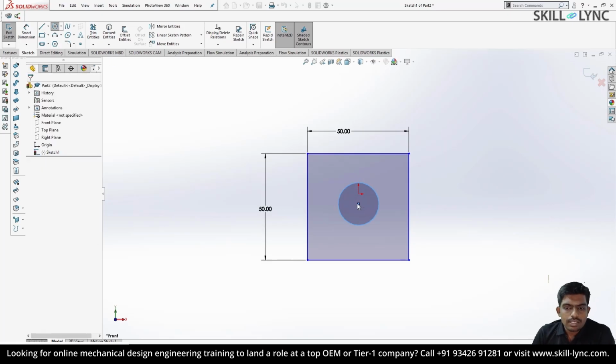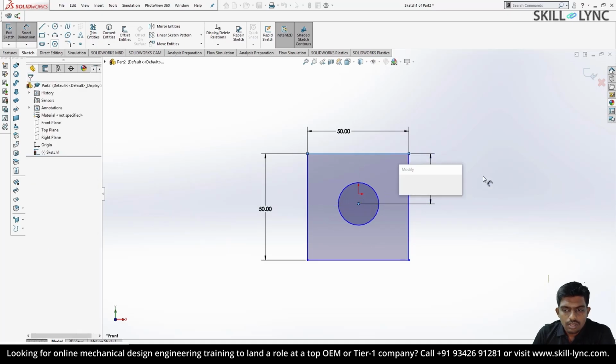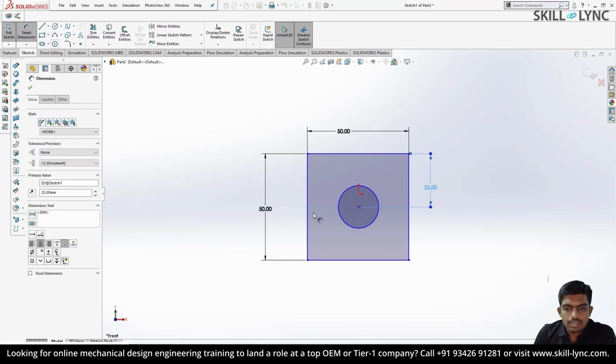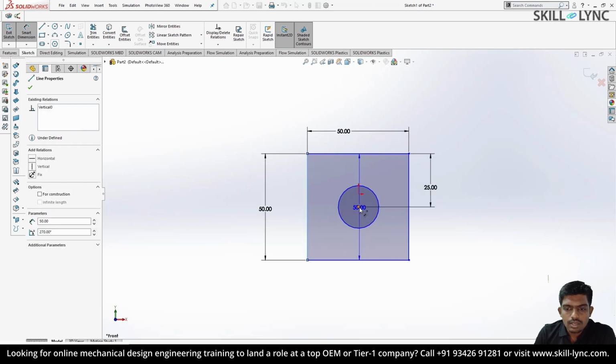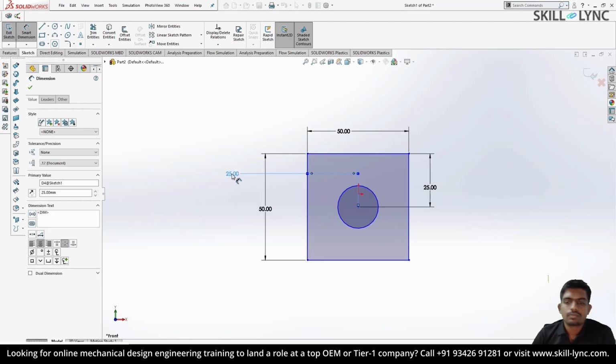Now in order to constrain this circle into the center, click on this dimension, select this side and choose this point here and input a value of 25 mm. Similarly, choose this side and select the center, input a value of 25 mm.